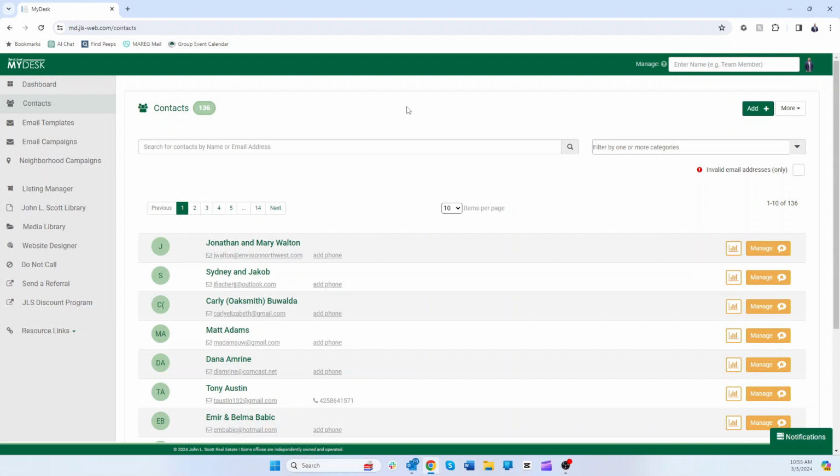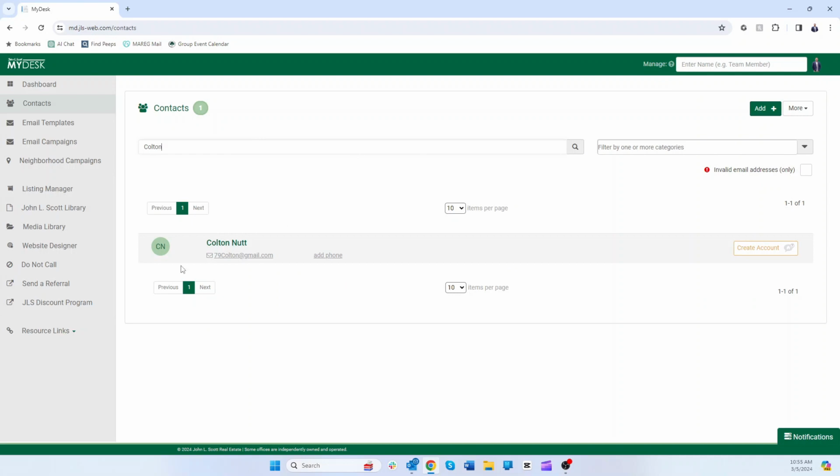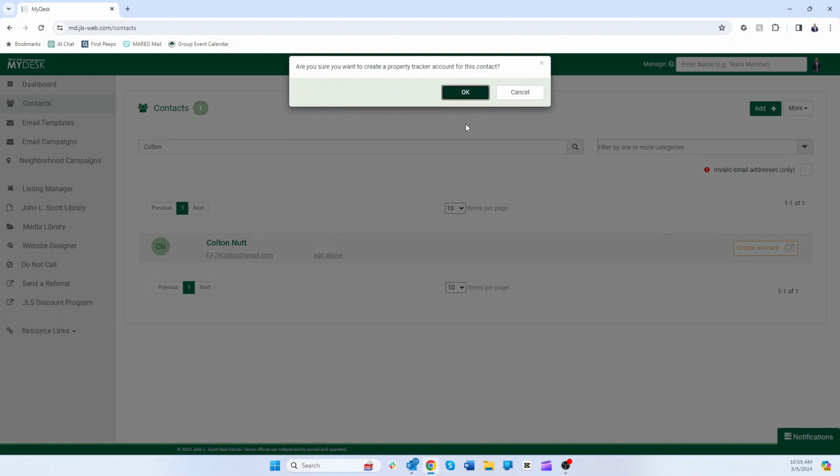Now in Contacts, if you have people in here and they have a property tracker account, it will show up on the right side here where it says Manage. But if they don't have a property tracker account, then it's going to look something like this. Oh, this is my son who is 10, who is going to be buying a home no time soon. So come over here and you can see on the right side it says Create Account. We're going to simply click Create Account, and then it asks you, are you sure you want to create a property tracker account for this contact? You hit OK. All right.